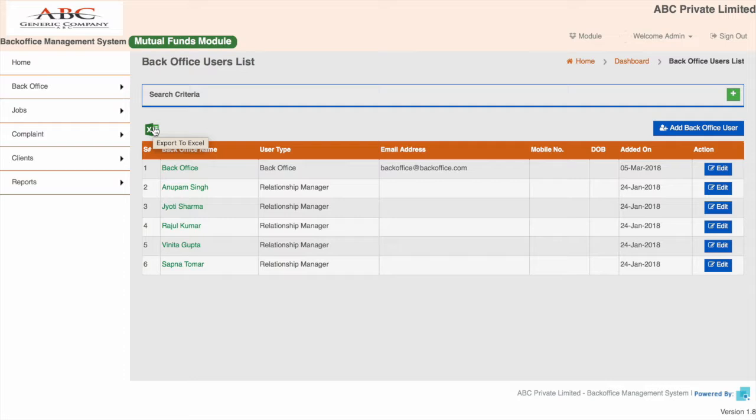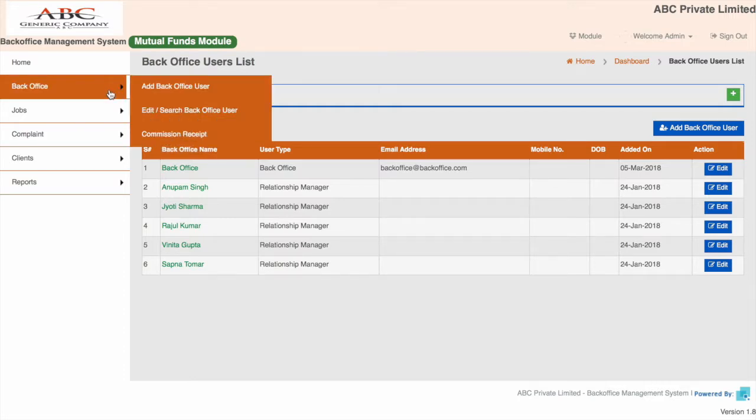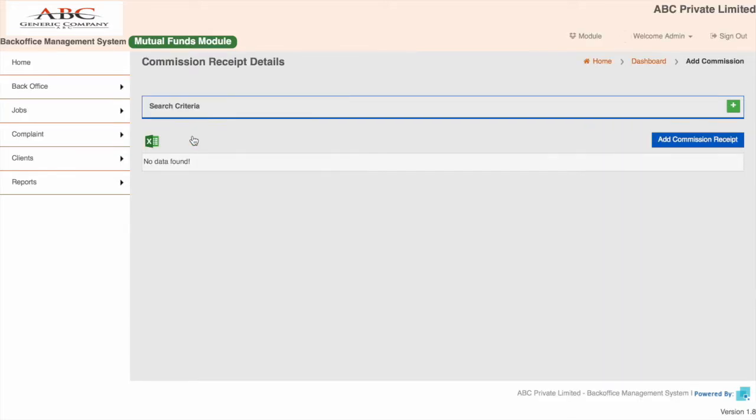Export to Excel button, similar to the rest of the screens. One more option is there under back office. This is called commission receipt. This option is provided to enter the commission details that you received from your mutual fund houses.